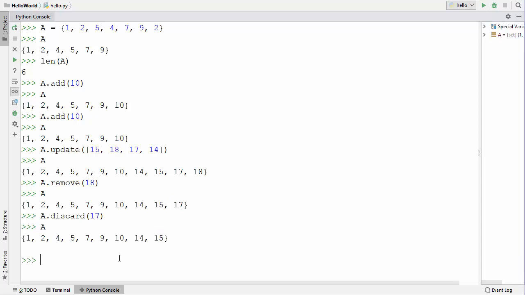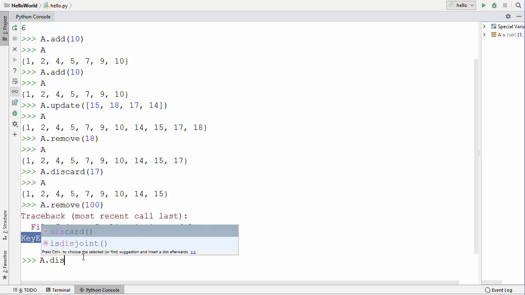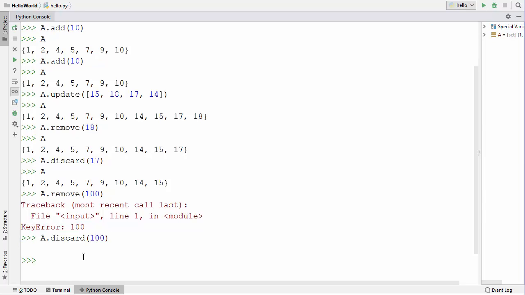So what is the difference between the discard method and the remove method? Whenever you use the remove method and try to remove an element which is not in the set, for example, I will try to remove 100, which is not in the set, it's going to throw an exception and say KeyError 100. Now if you try to do the same thing using the discard method, so I'm going to use a dot discard here and try to discard 100 from the set, which is not in the set, it's not going to give me any error. And that's the difference between discard and remove.